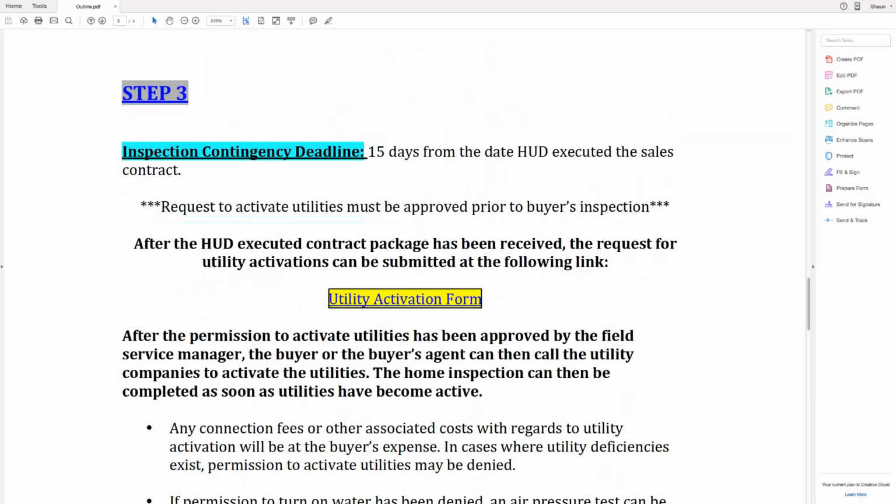Step 3 is a very important process. It relates to inspections, and the inspection process can be very smooth if you pay attention to the steps that we're going to outline here. It can also be very stressful if this is glazed over and not given the proper attention. First and foremost, we have a deadline on inspection contingency.